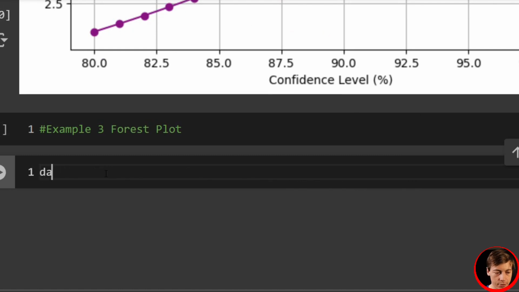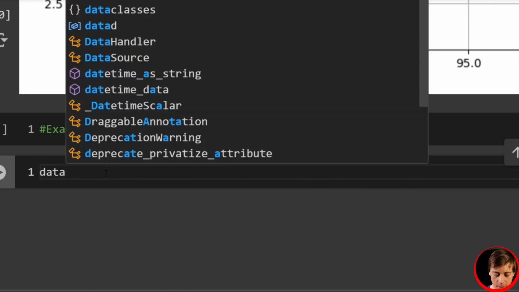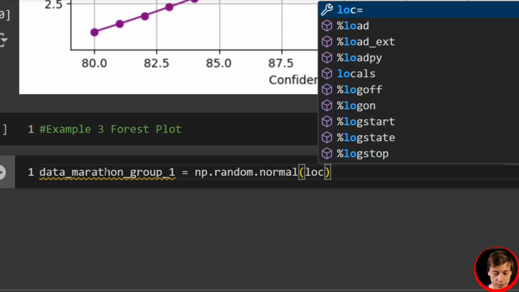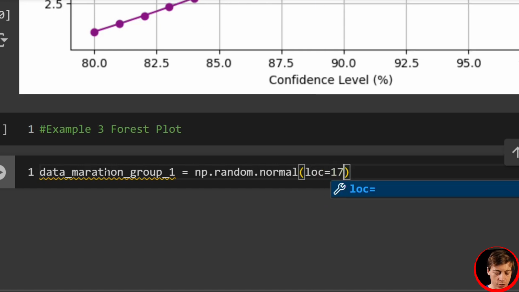So let's do that. I'm going to create 3 different groups of marathon runners. So we'll say data marathon group, we'll have group 1, and then we'll have 2 and 3. But a lot of the code's going to be the same. So to set up a random, np.random.normal. Okay. And then we'll have our location, which is going to be our mean.